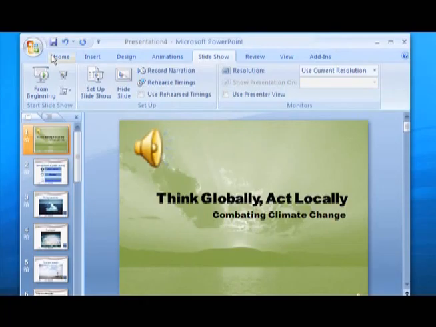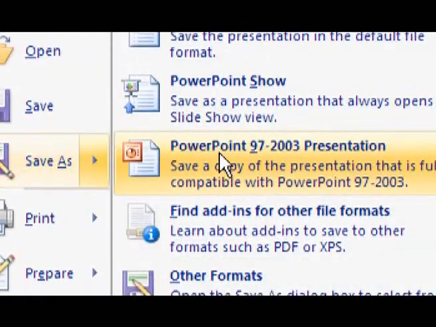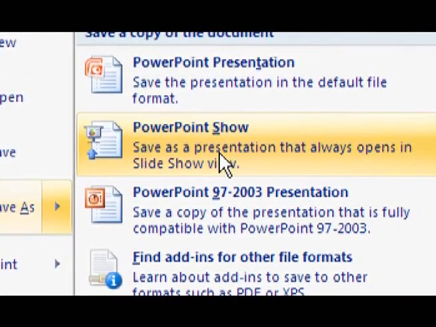When you save your presentation, it is saved as a PPTX file, or PPT if you save as the older file format. If you are planning on distributing the presentation, you can save it as a PowerPoint show using the Save As function. This creates a presentation that always opens in a slideshow view ready to play.